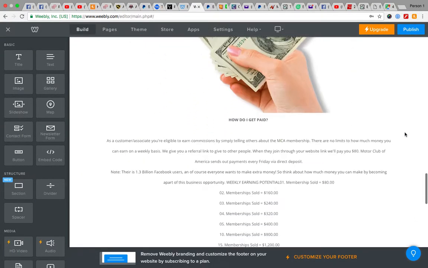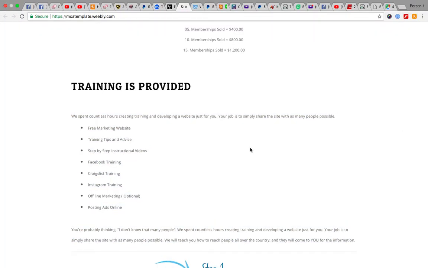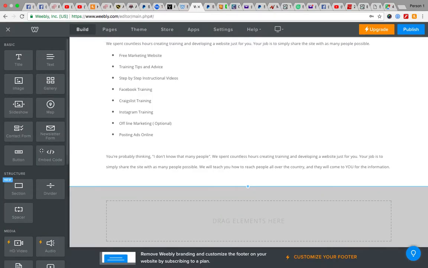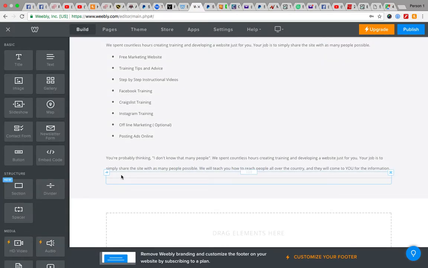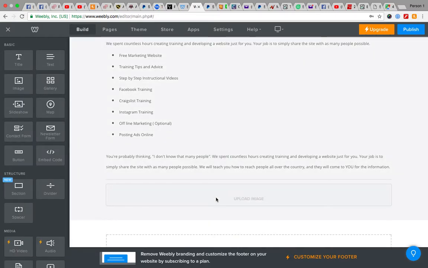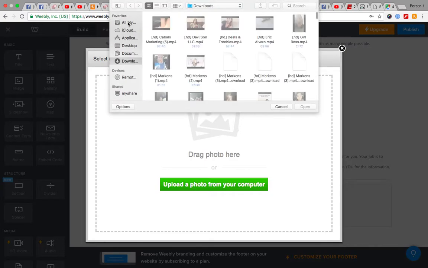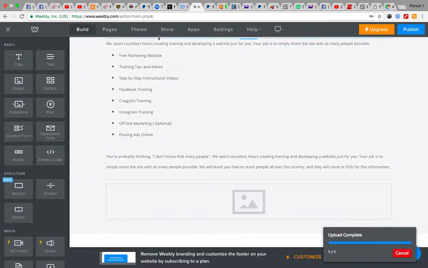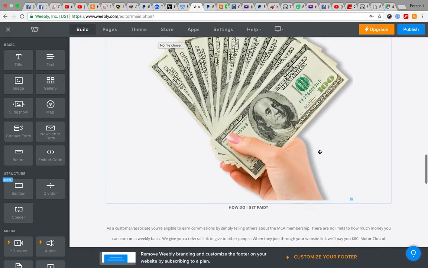Alright, we're almost done with our site. We have a couple more things to do. So what we're going to do now is add a divider underneath that. Underneath the divider, we're going to add the image. We're just going to add another sign up button. Okay? That's pretty much it for your site.